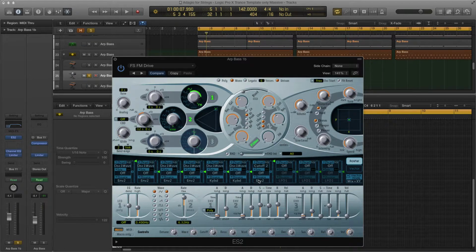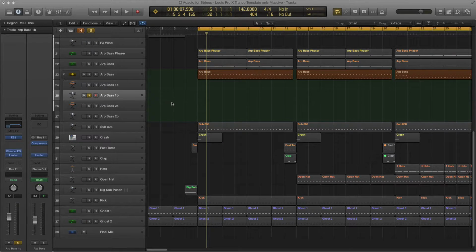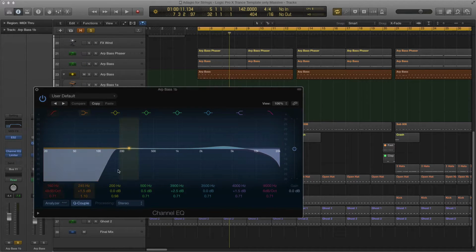One's set on keyboard tracking, and the other one's on envelope. A bunch of different envelopes. You got oscillator 1, and then cutoff 2. And when we put it together, or when we play it, it sounds like this. And there are no effects. It's just a limiter and an EQ. On the EQ, I got the low end out.